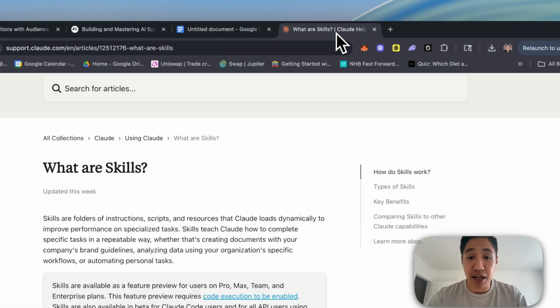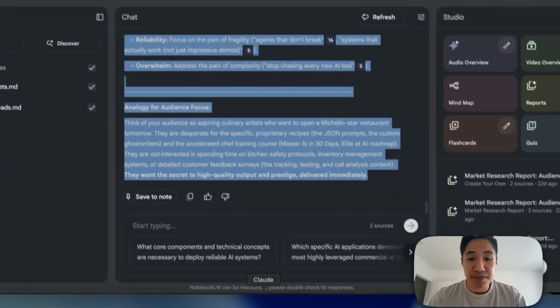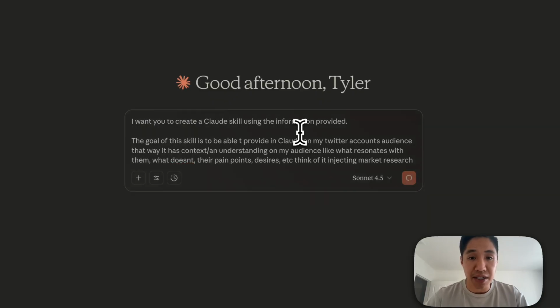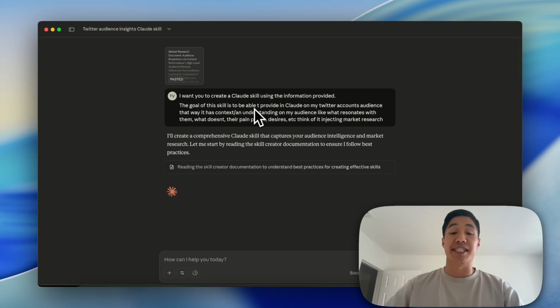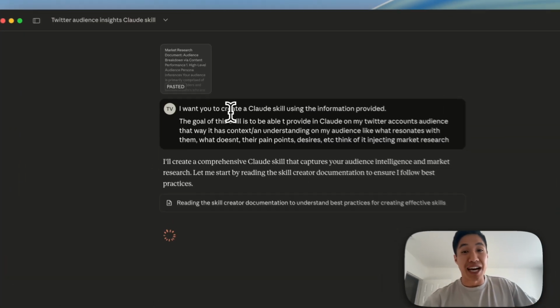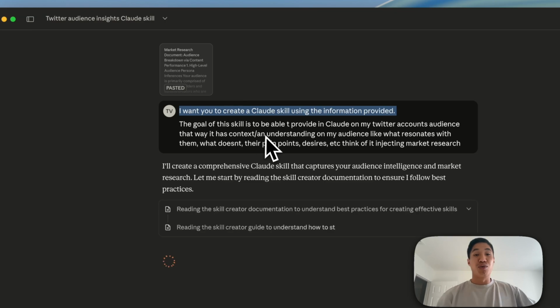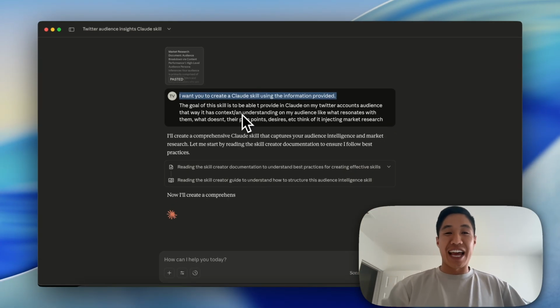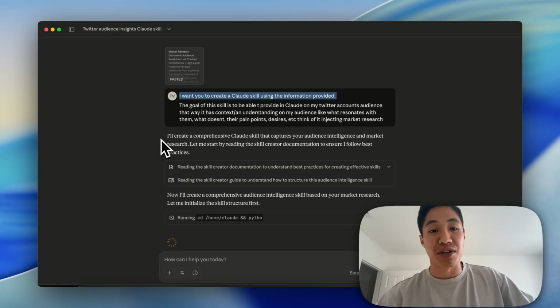So I'm going to paste that in here, and I'm going to hit enter. So what you'll see here is Claude actually already has a skill within Claude to create other skills, okay? So just me telling it I want to create a Claude skill will reference its skill in Claude to create other skills, and now that it has this information, it will actually make the necessary document.